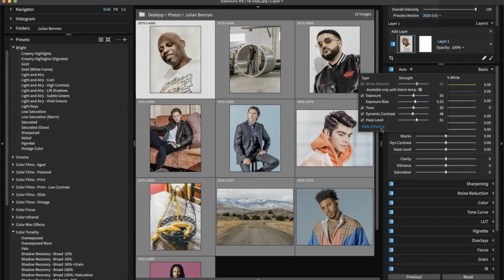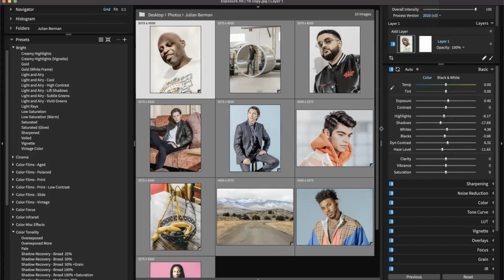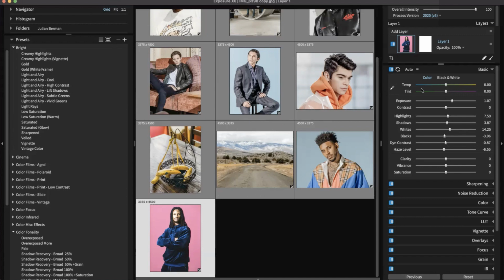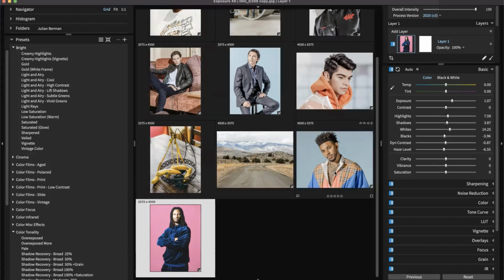So we'll hit auto enhance, and then all those images will change slightly. And we can see that they all did pretty well, except for this one down here, which I think is still just a little bit overcooked. So I will deselect all of these with Command D, and then we can take a look here.